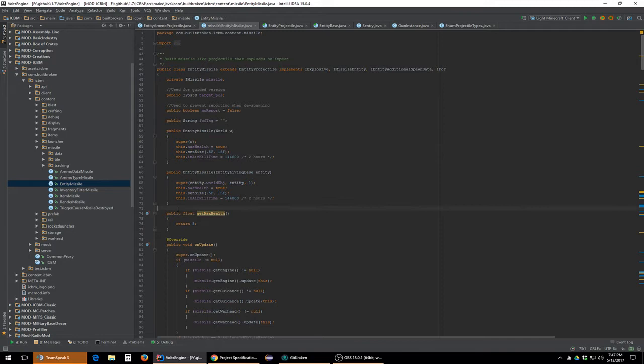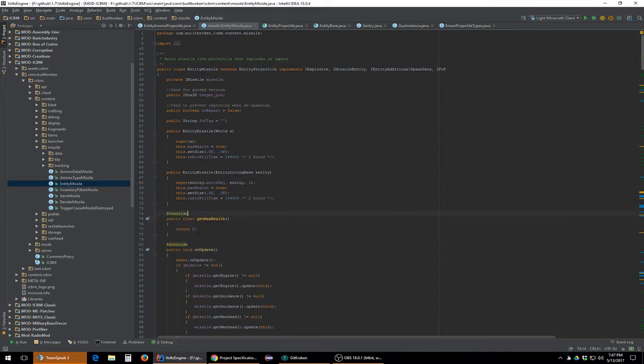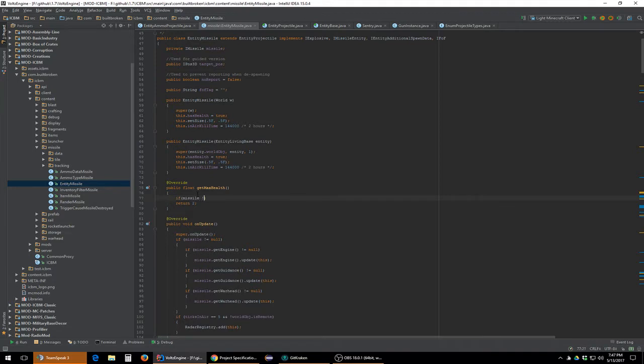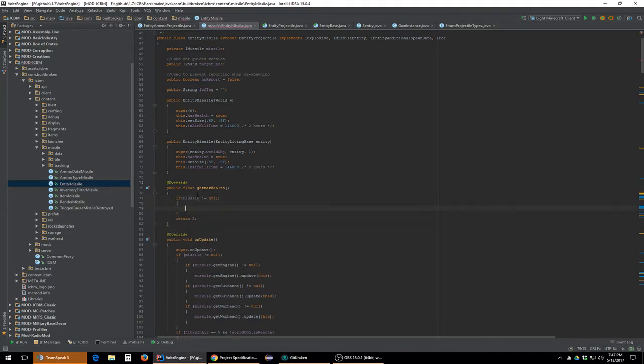Weird thing is it already has that method. I want to say missiles have 20 HP. Actually, we need to scale by size. So we'll go like you have 2 HP by default, and we're going to go, okay, if missile doesn't equal null, then we're going to go missile dot get size. Yeah, get missile size as an integer value. And we're going to switch on that.